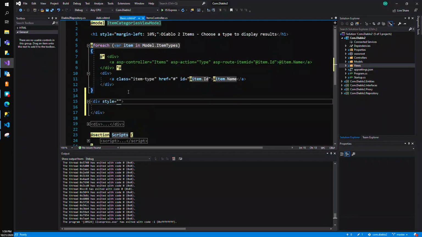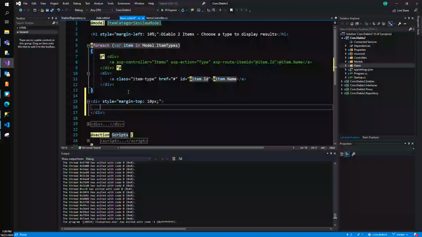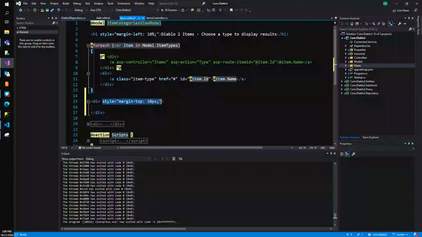Just for display's sake, I'll go ahead and put a style, margin top, maybe 10 pixels on the top, just to separate my button a little bit from my other content. So this would probably be better put in some sort of CSS style sheet. I usually like doing it inline at first, and then once I get a good feel for it, I can create a class and put that class in my CSS style sheet.